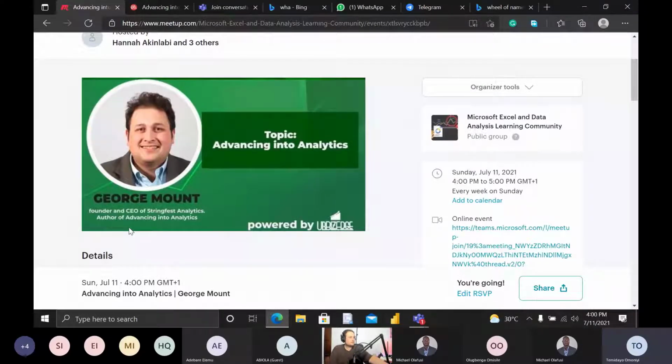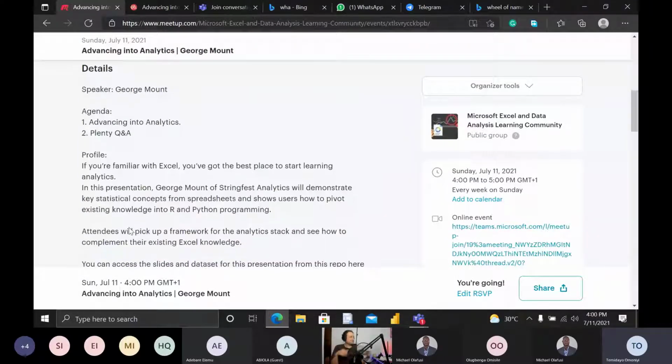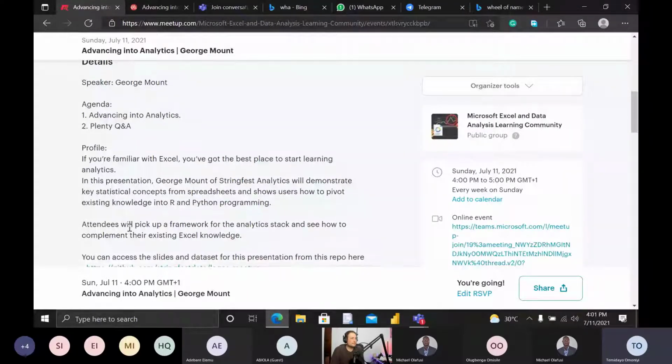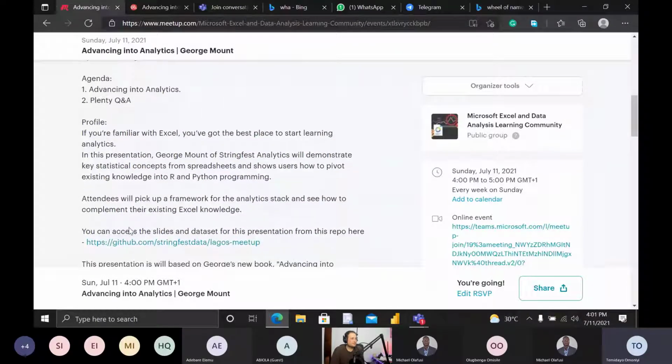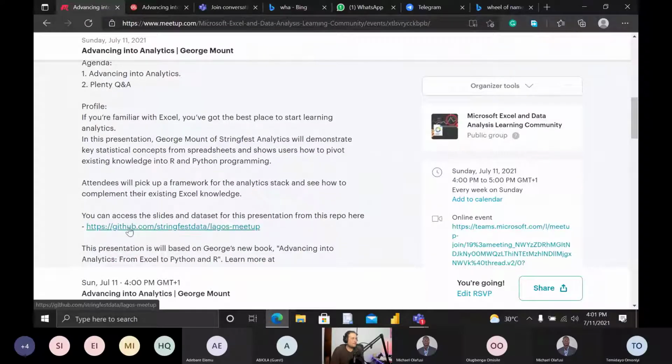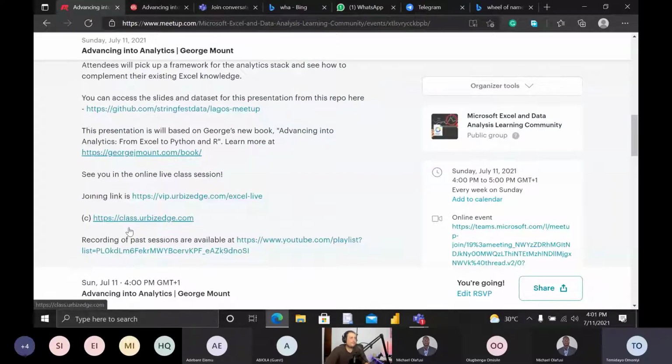He's also the author of Advancing into Analytics. For today's presentation, he'll be demonstrating key statistical concepts from spreadsheets and showing users how to pivot existing knowledge into R and Python. Attendees will pick up a framework in the analytics stack and see how to complement their existing Excel knowledge. The presentation is based on George Mount's new book, Advancing into Analytics: From Excel to Python and R.